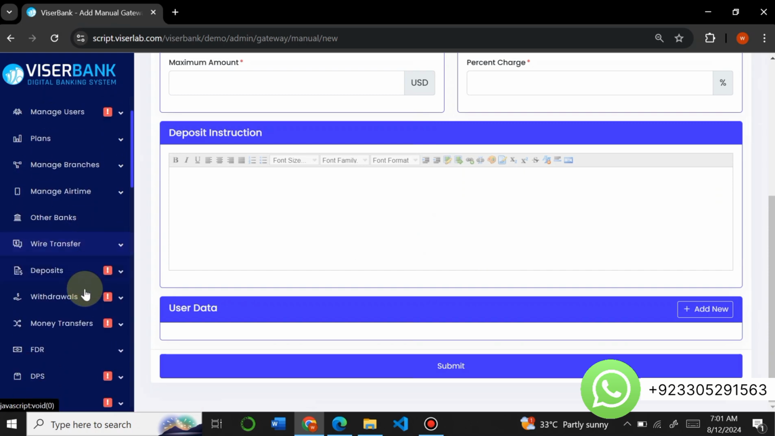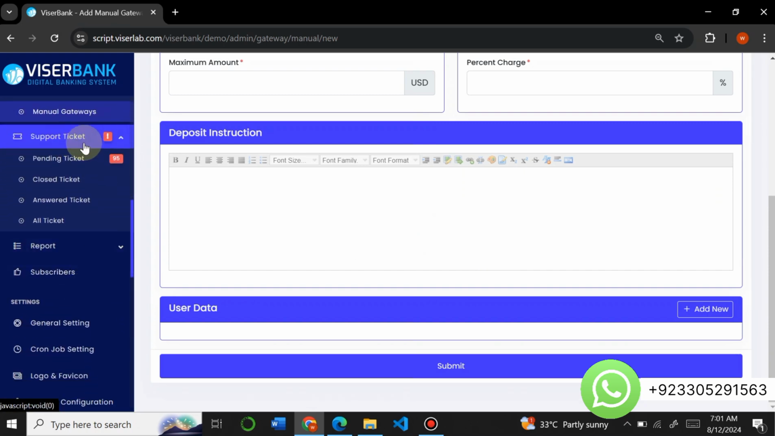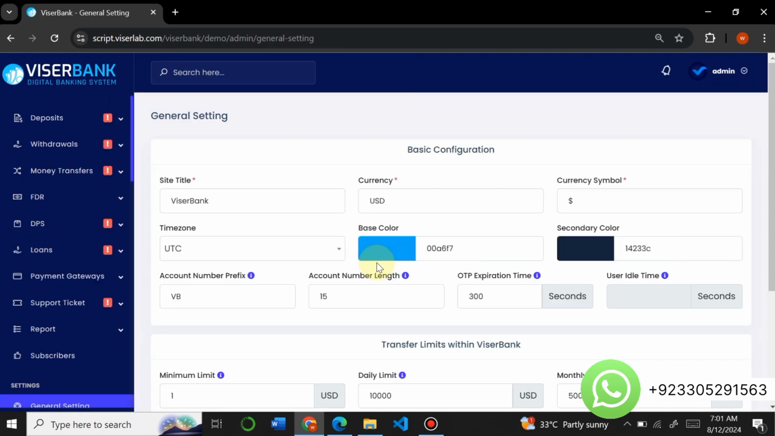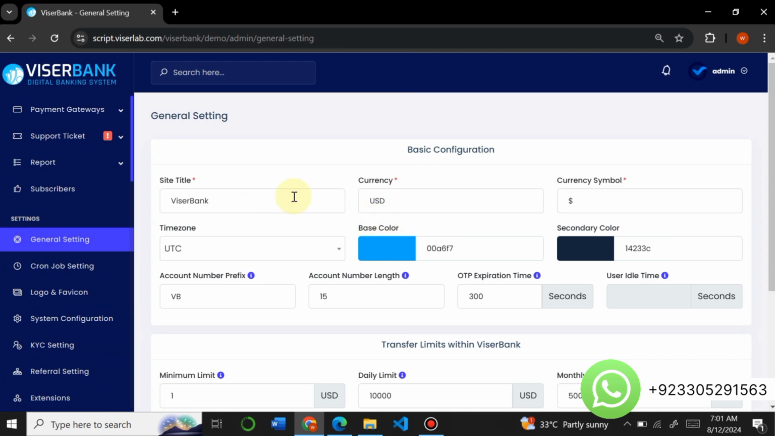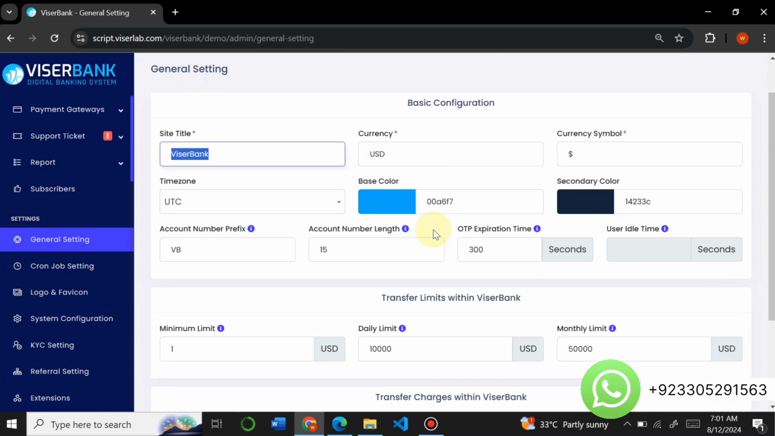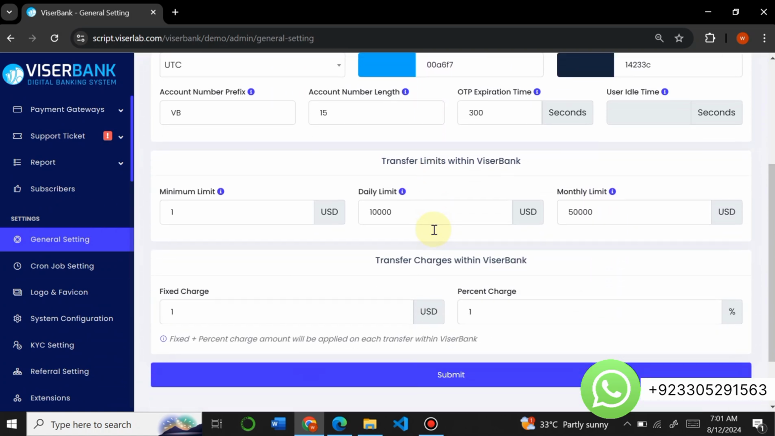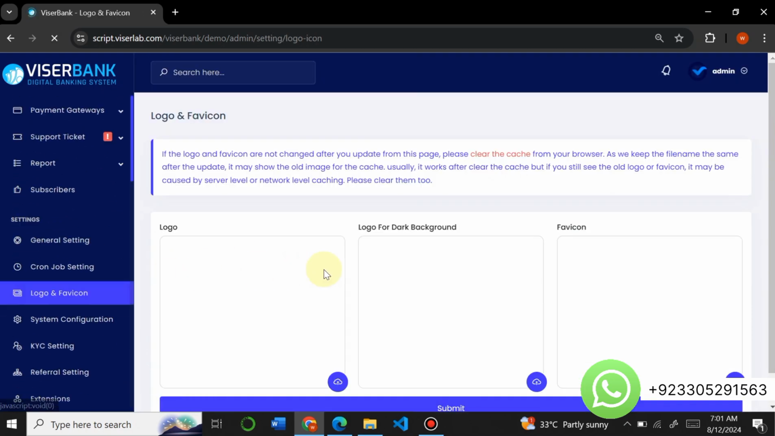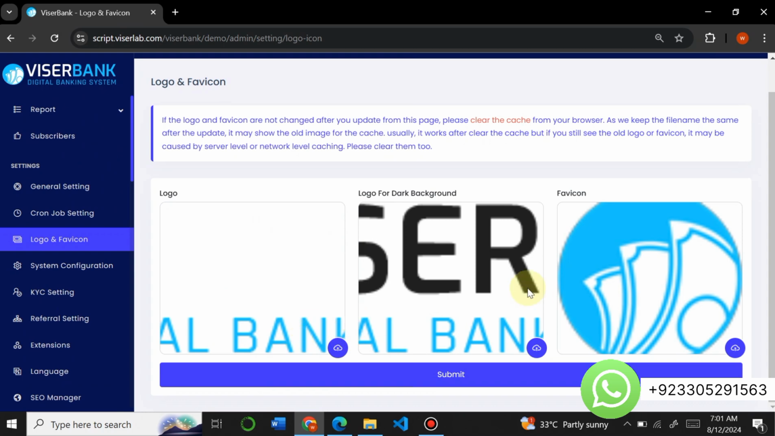Here you can communicate with your users through support tickets and you can answer support tickets. You can view the reports of your website. From general settings, you can change the website title, website name, currency. You can use it in local currency and you can change the base colors. Whatever you want to change, you can change it. Here there is a logo and favicon option. You can change the logo of website from here.